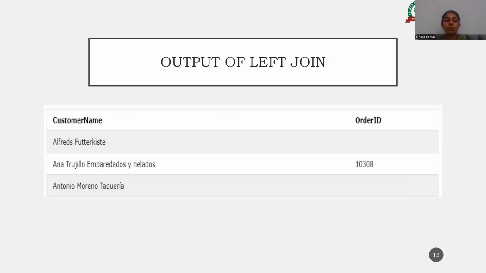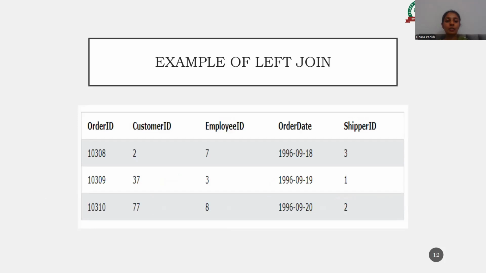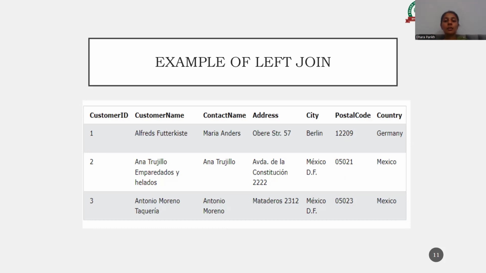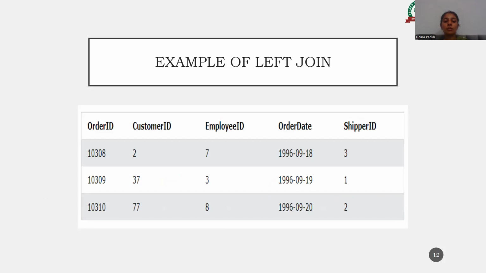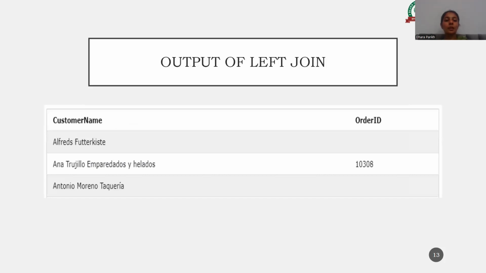So here we have the customer name as an output. For customer ID 37 there are orders, and customer ID 2 has order ID 10308. So we get the name and the order ID as output. The first customer name and the last customer name do not contain an order ID, so the result is returned as blank.